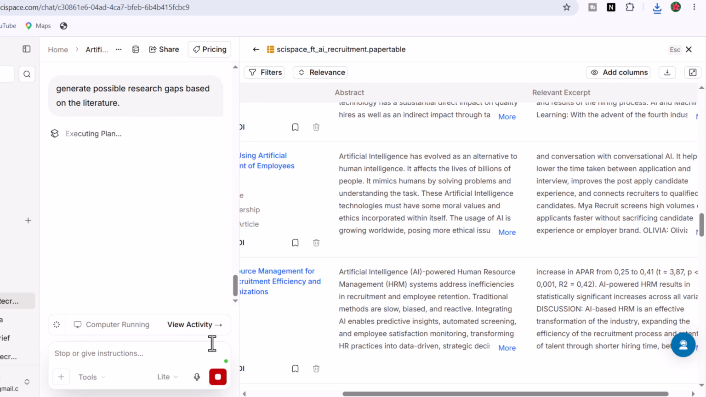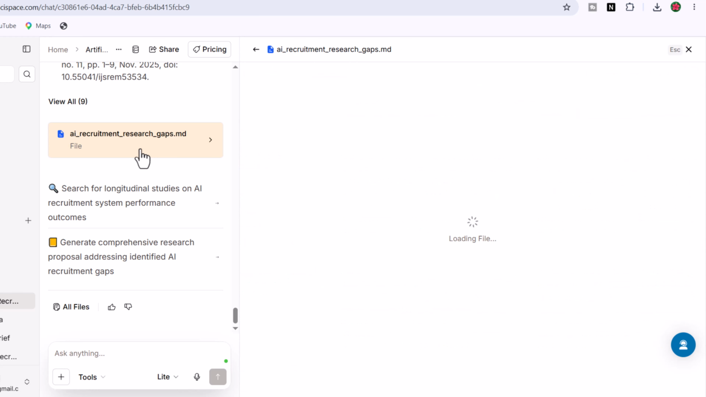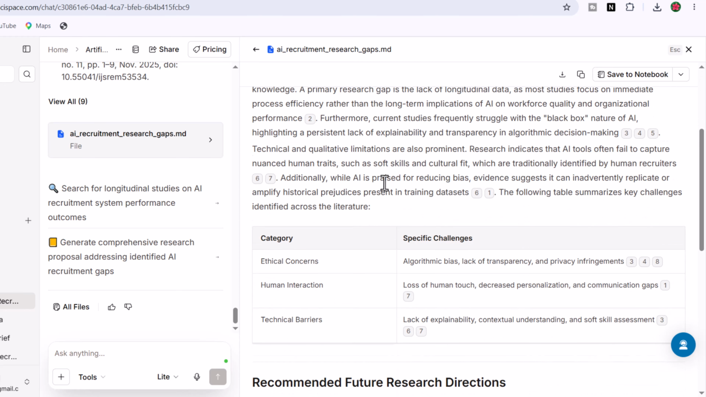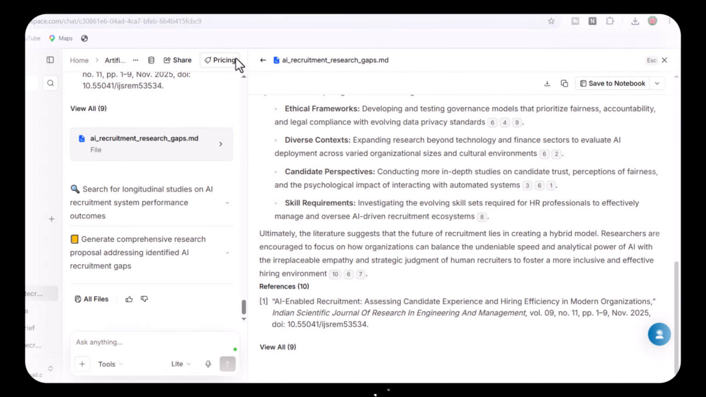Ask SciSpace to generate possible research gaps based on the literature. Then compare the suggestions with your research interests. Don't copy the AI response directly. Refine it using your own understanding and the literature you've reviewed.